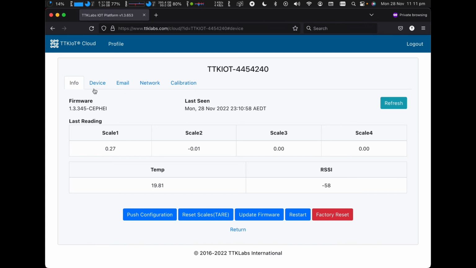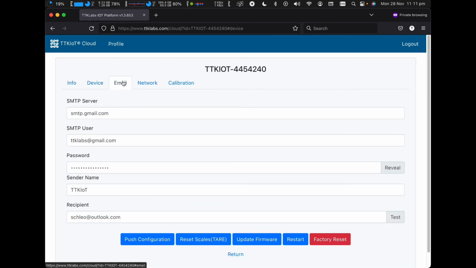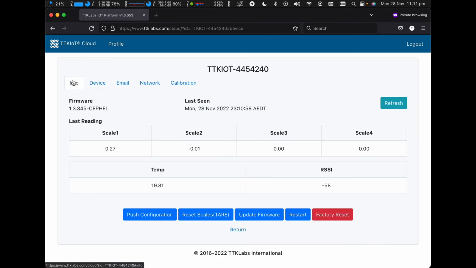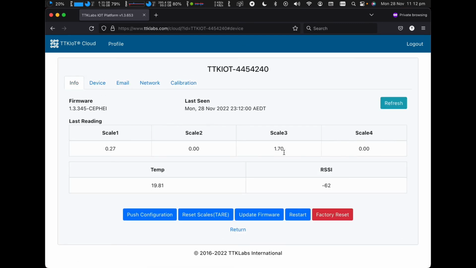Of course, if the reading is larger than 2 kilos, it's going to send an email to the recipient that we have defined here, right? So let me just give a quick refresh. You see that it's showing scale as 1.7 kilos, and that's fine. So if I press restart here, if I want to restart the device, all the tears and all the calibration are going to remain the same. So when it comes back up, it's still going to know that it has 1.7 kilos on the top of it.